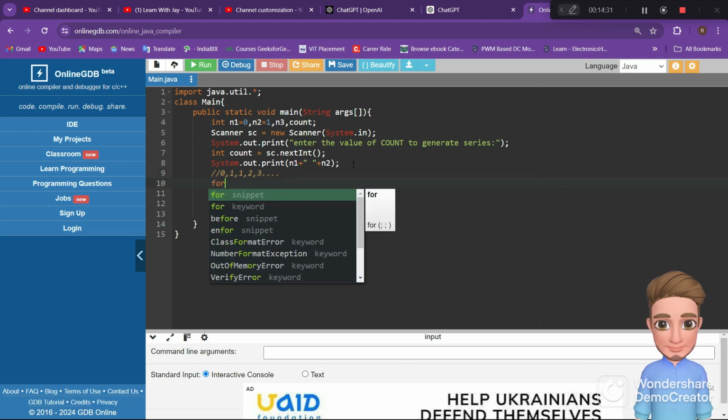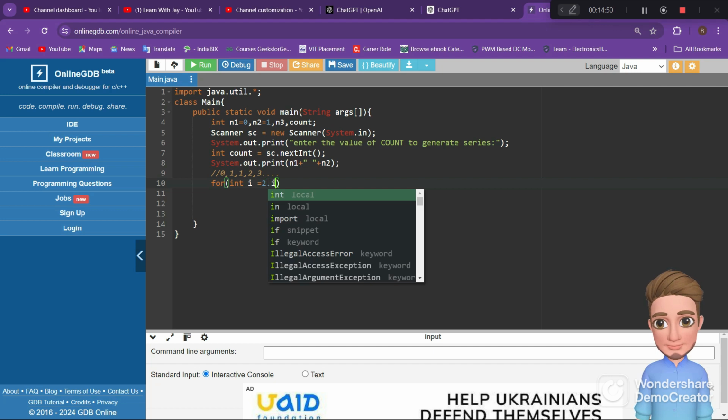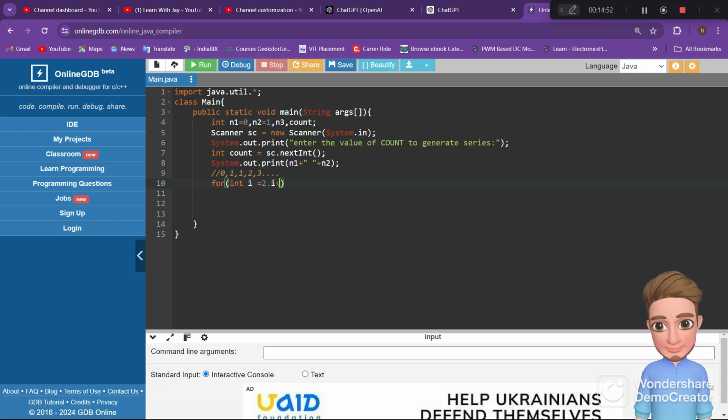That's why I'm running a for loop from 2, because already we have 0 and 1 here. So without running i from 0 and 1, we are running from 2 onwards. Already we have 0 and 1 here, so we need to iterate the loop from 2 onwards, and we need to go until less than count, less than or equal to count.